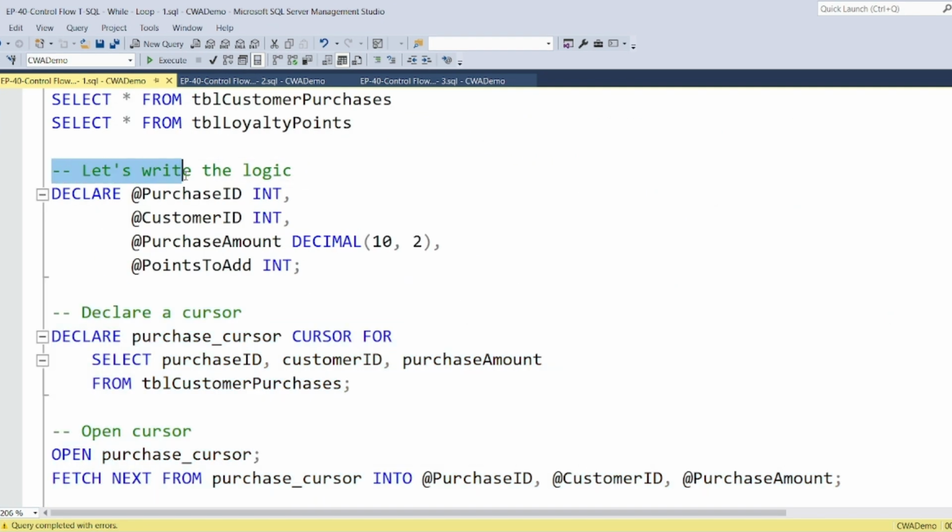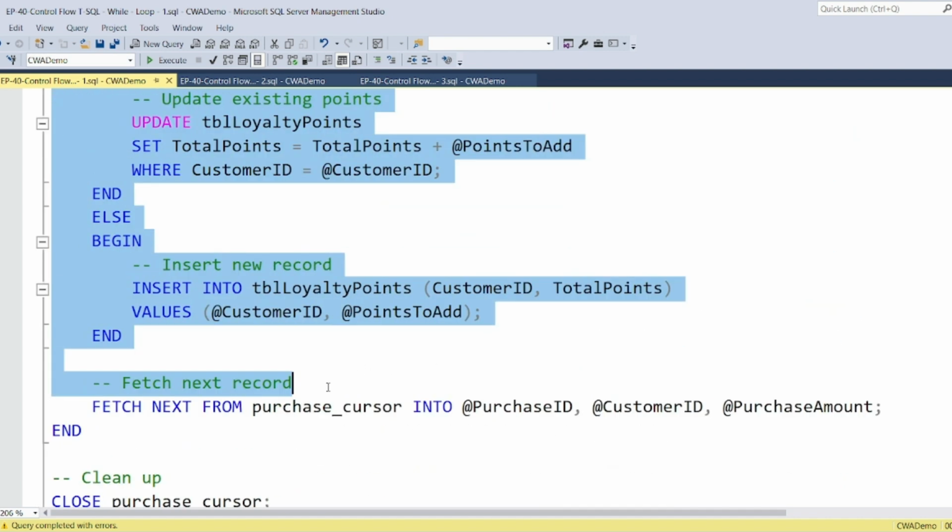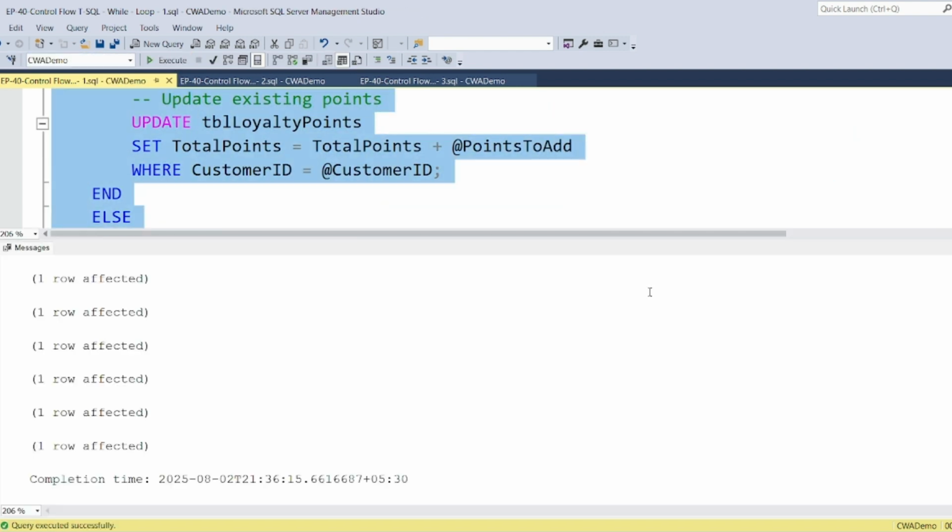Let's go and try to execute this whole logic to see things in action. We have selected this and we have executed.